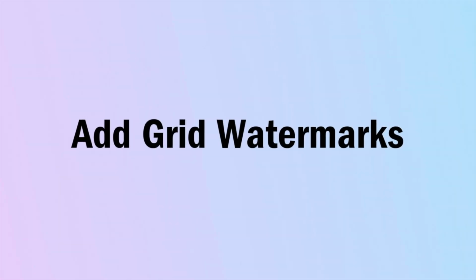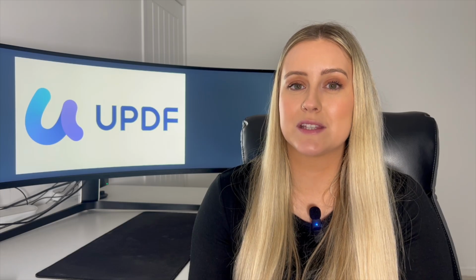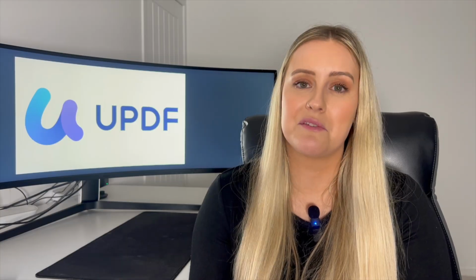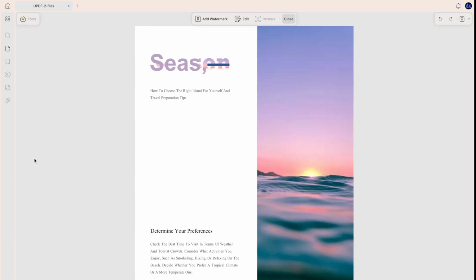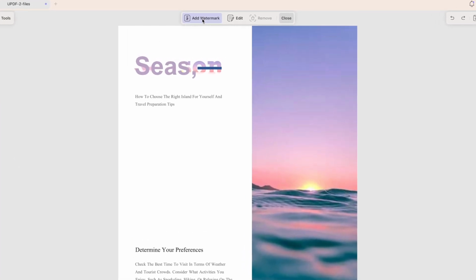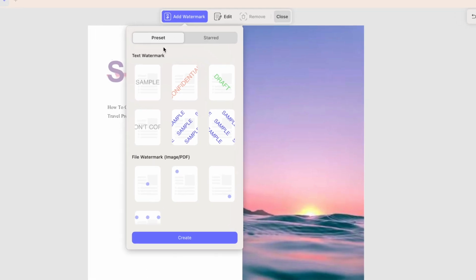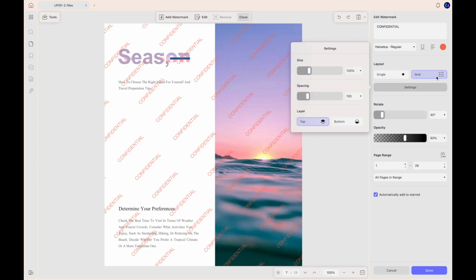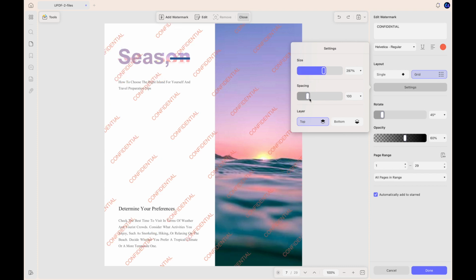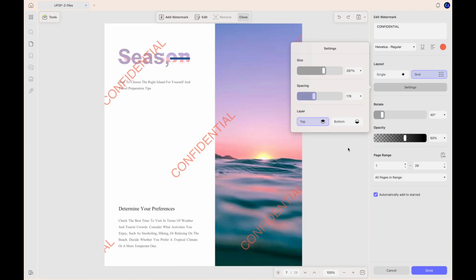Grid Watermarks add repeating patterns across your document. This gives your PDF an extra layer of protection. UPDF lets you apply and customize these grids effortlessly. Go to Tools and choose Watermark. Click Add Watermark in the top toolbar and pick a watermark preset and select Create. Go to the Editing panel on the right and set the layout to Grid. Now, click Settings and adjust the grid size and spacing as needed. After that, click Done to apply your watermark.